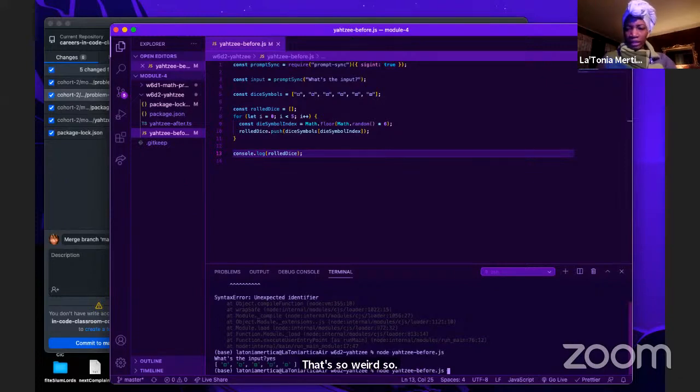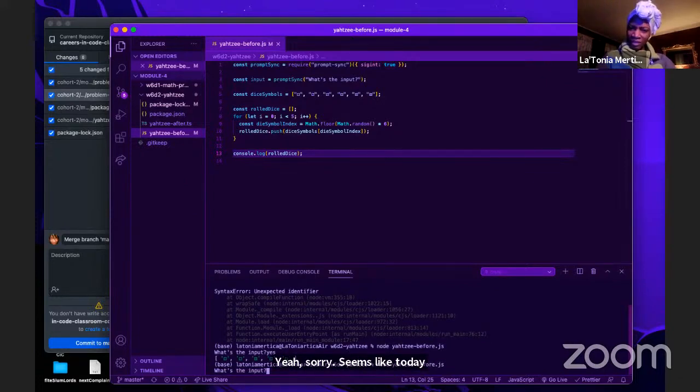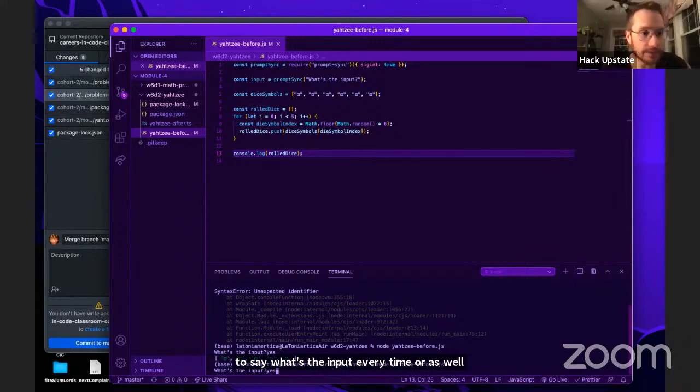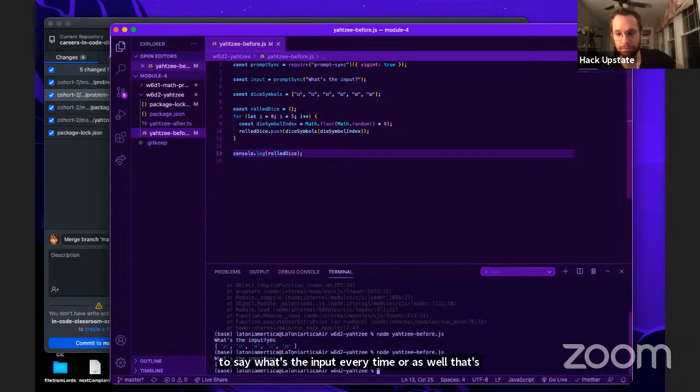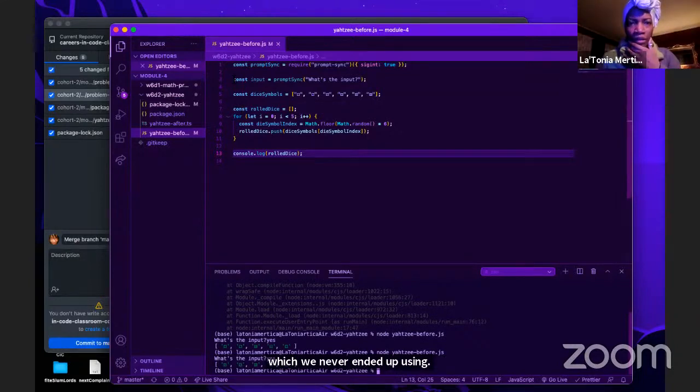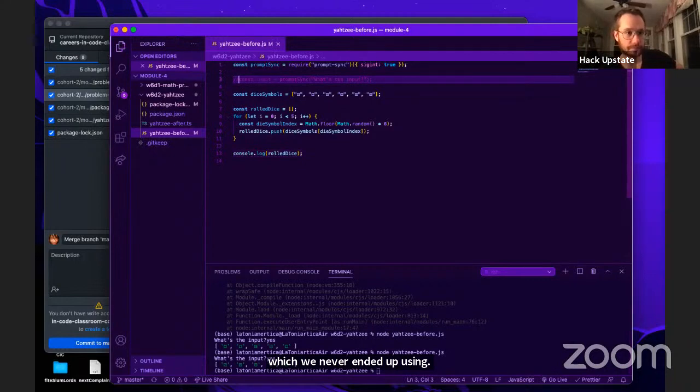Is this supposed to say what's the input every time, or am I supposed to? Well, that's line 3. You still have that prompt thing, which we never ended up using. Oh, up here. You can comment that out or delete that. Yeah. Okay.